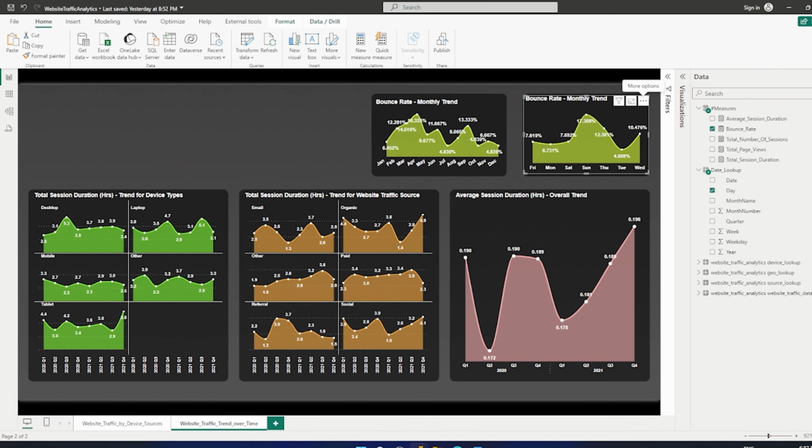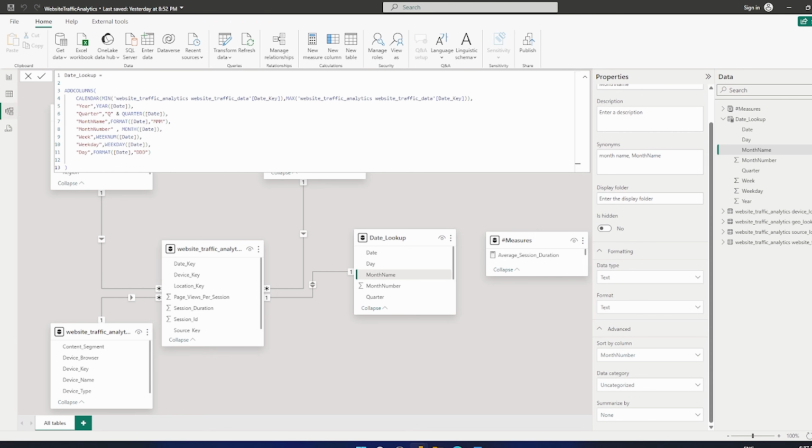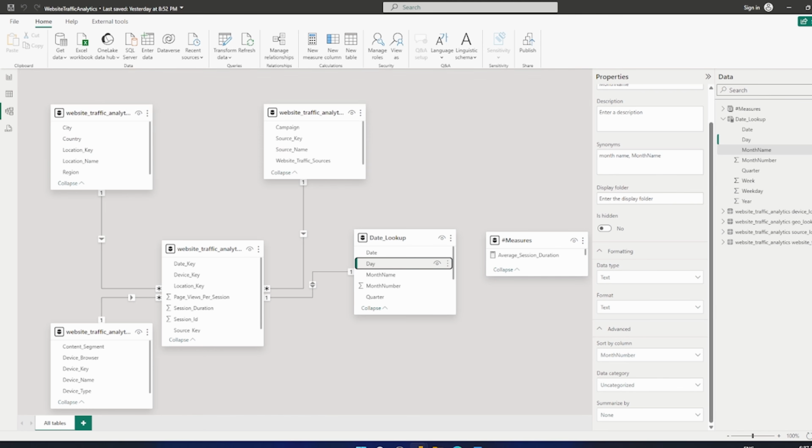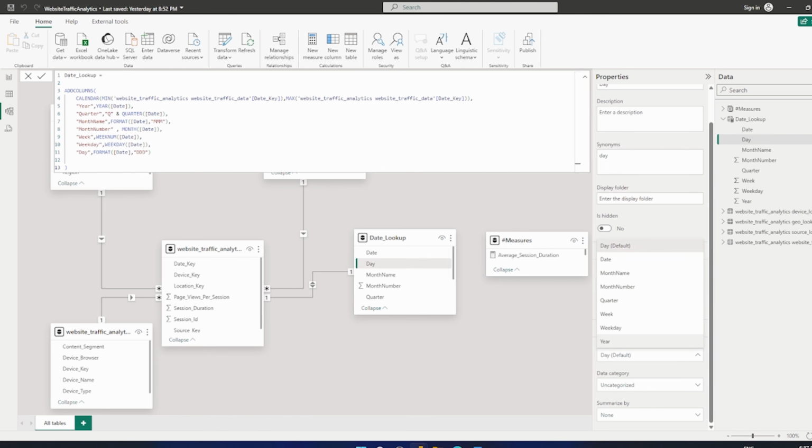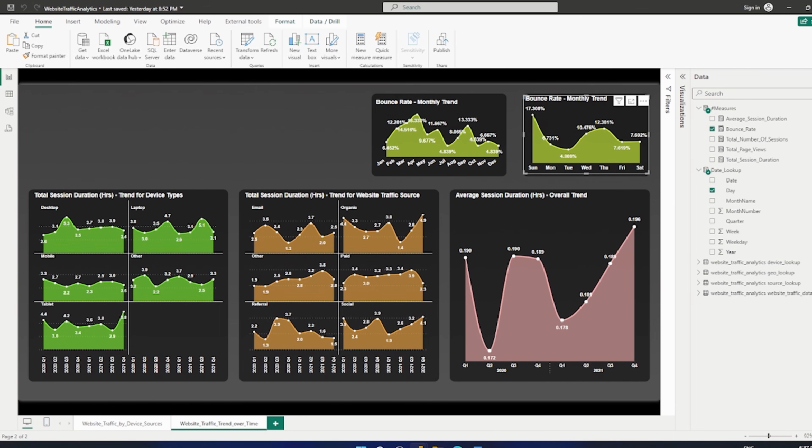Currently it is sorting alphabetically, but we need to change this alphabetical sorting to specific weekday sorting, like 1, 2, 3, 4, 5, 6, 7. We need to sort on the basis of weekday. A similar exercise we are going to follow. Go to the model view, select the day column, there is a sort by column, select weekday. Now we will come to the visual, and we get the perfect sorting.